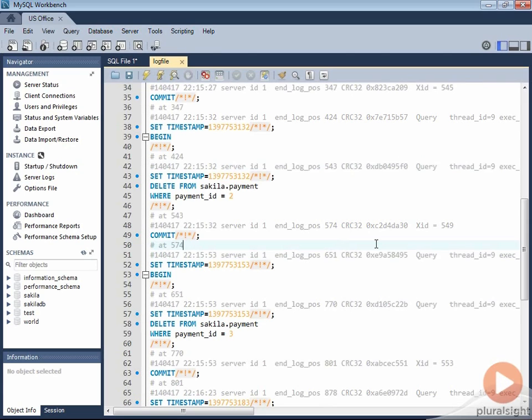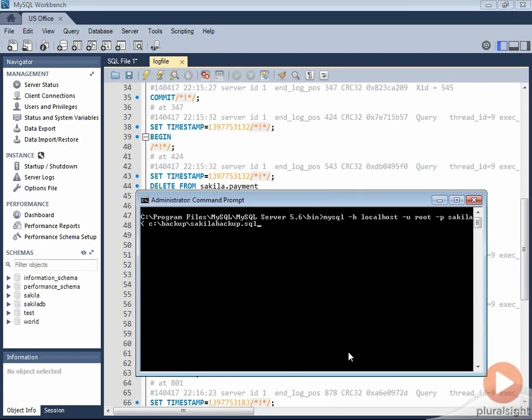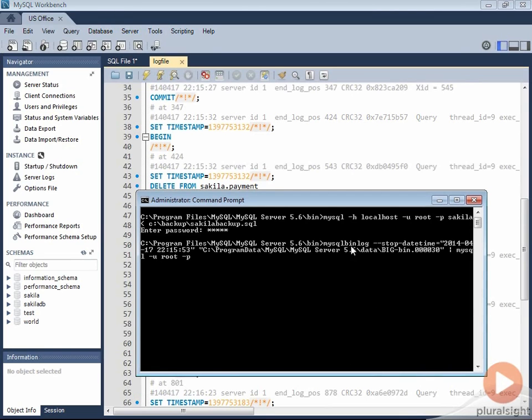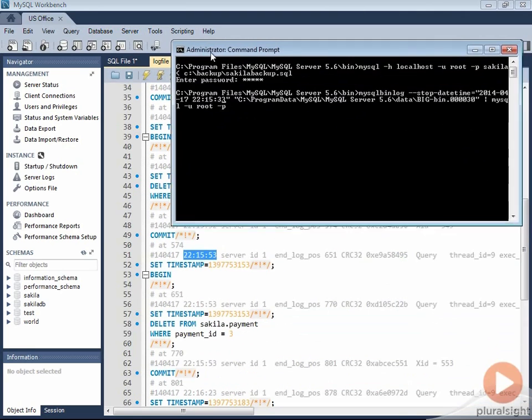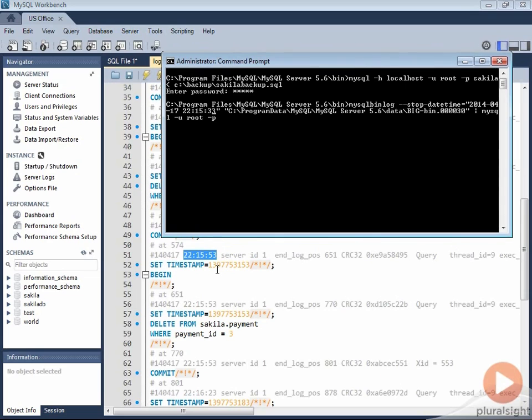Let's validate that. Let's go to the command prompt. First, let's restore the full backup, and right after that, we will restore the log backup with a stop date time. Here is the command: mysqlbinlog followed by --stop-datetime. The date and time belong to my server and the timestamp has a second part of 33. That means it will restore everything up till this particular time.